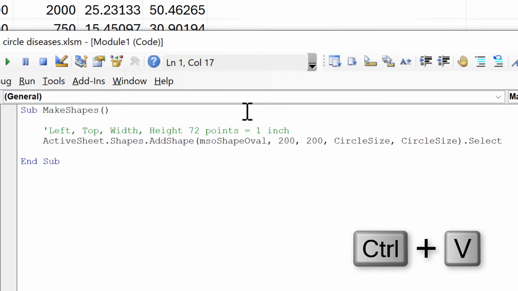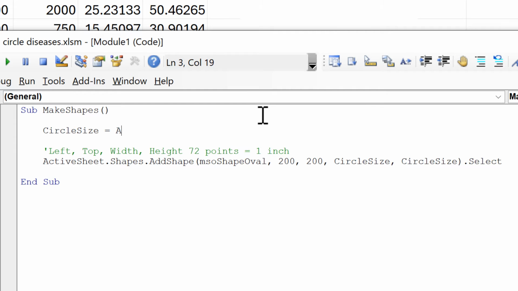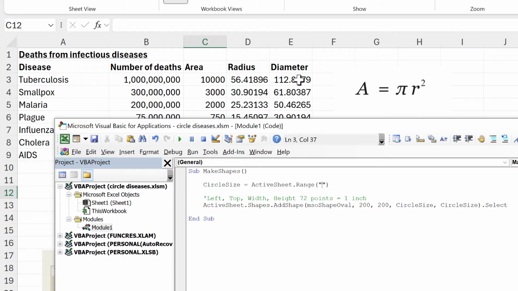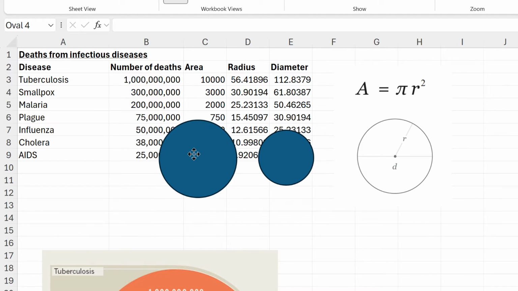Then I need to tell the macro what I want CircleSize to be. So I'm going to make this equal to ActiveSheet.Range, open and close brackets, and then in quotation marks, I need to put in the cell reference. So the first number here is in cell E3. So for the time being, that's the cell reference that I will put in. Then I need to tell it that I want it to take the value in that cell. Now that this is set up, I will run this and you'll see that it makes a new circle for me here.